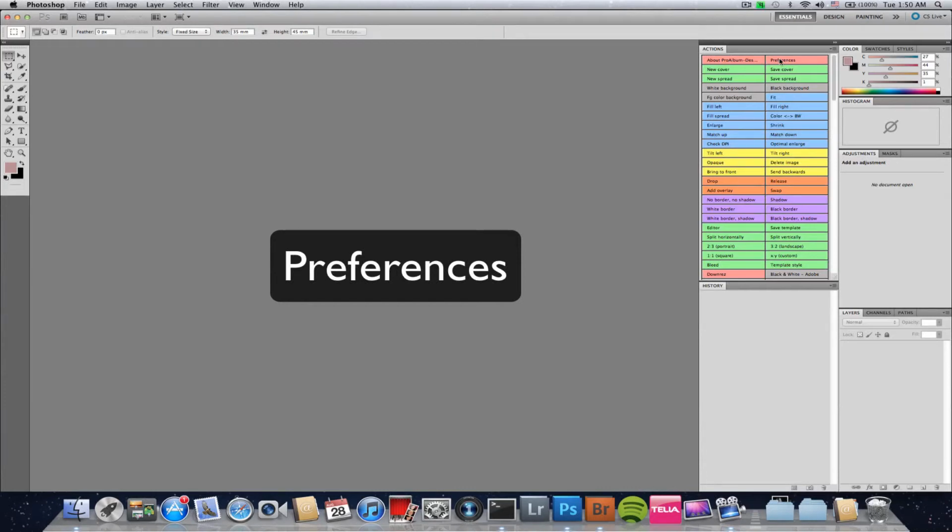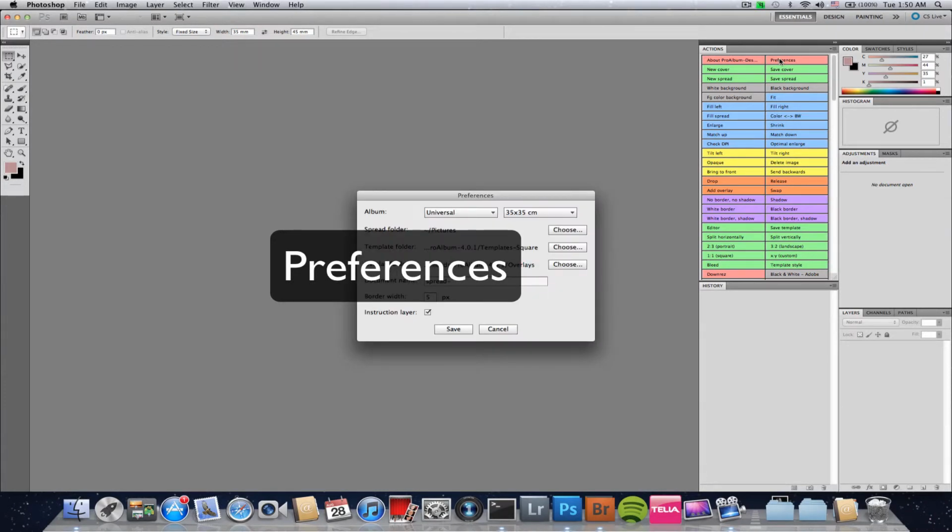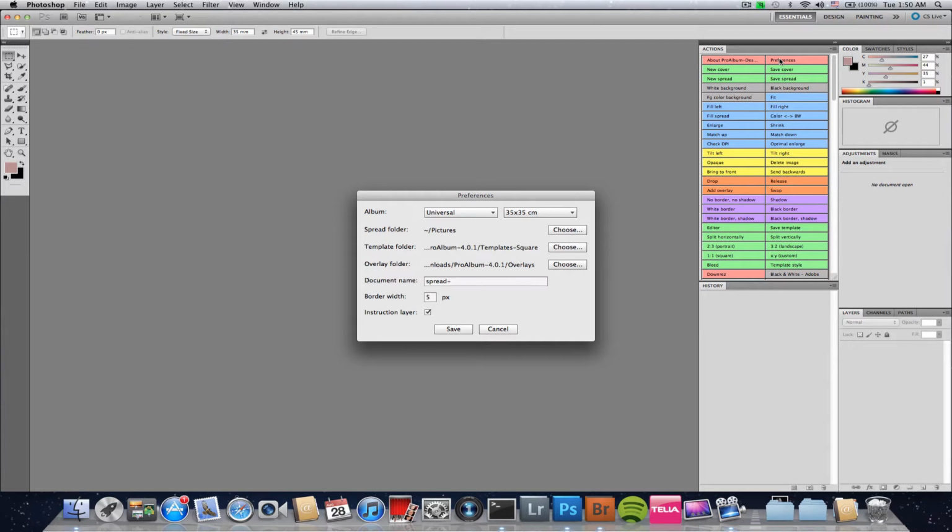The red button, Preferences, is where you manage all the settings for ProAlbum-Designer. First, there's a list of album manufacturers to choose from. Each of their albums is defined by its spread size in pixels, resolution, guidelines, JPEG compression, bleed allowance, and type of covers that exists.